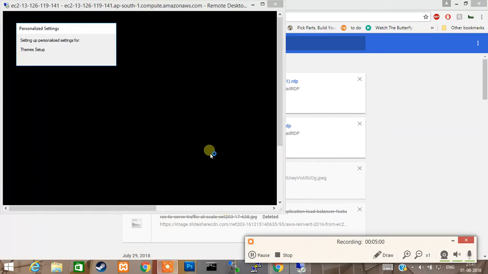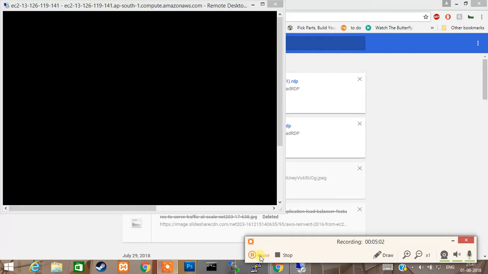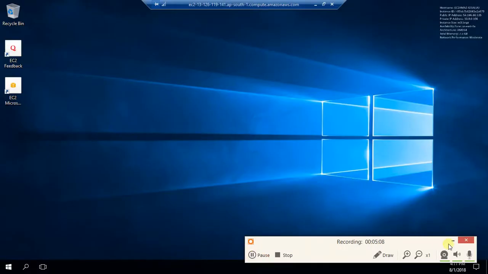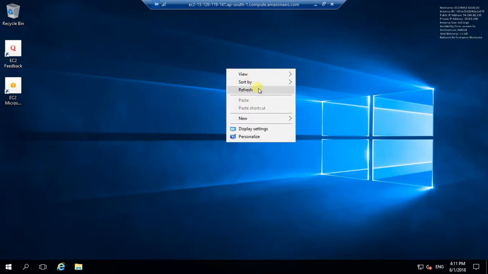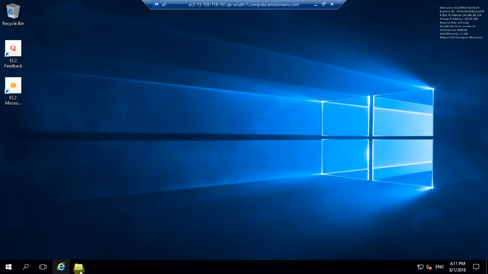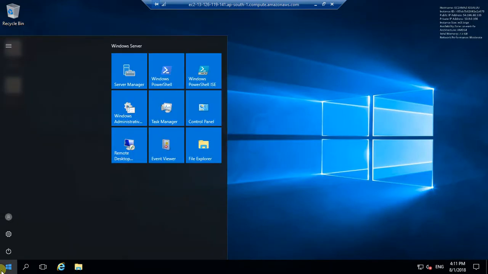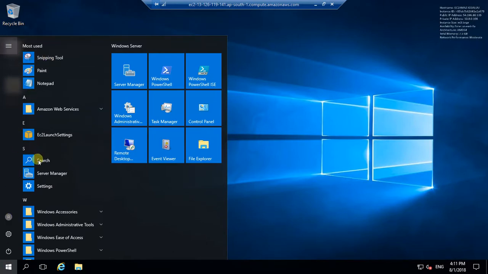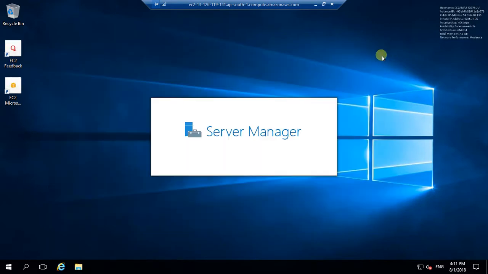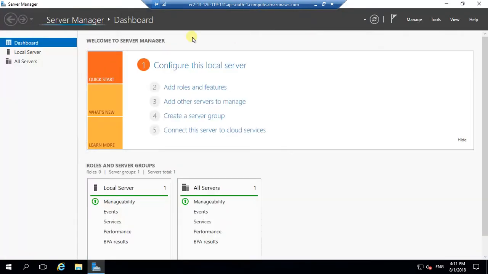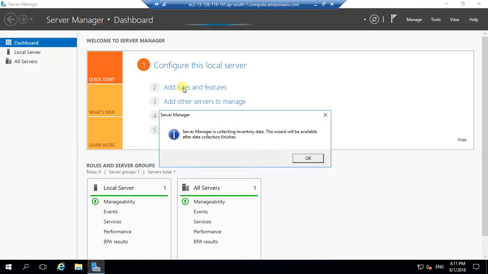So I'll pause the video as it's starting to warm up Windows, and I will start working on how to set up your Windows PC. As you can see, it is my Windows server. I'll go ahead and refresh it once. Then what I want to do now is go to Server Manager. Okay, dashboard, add roles and features.